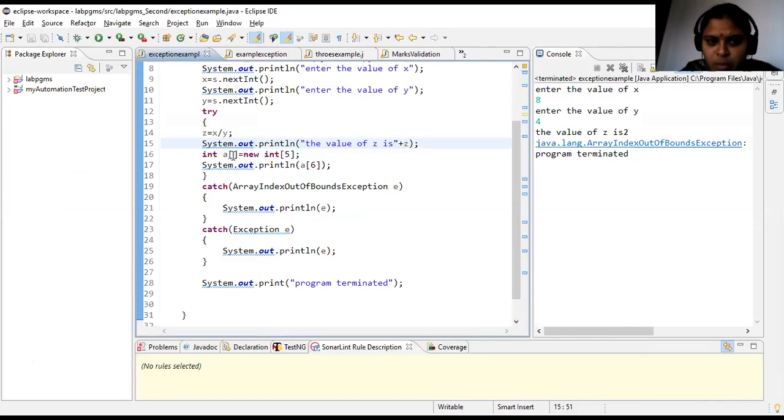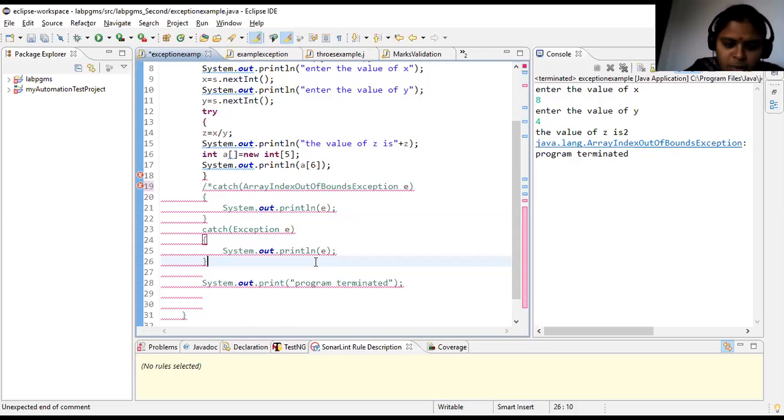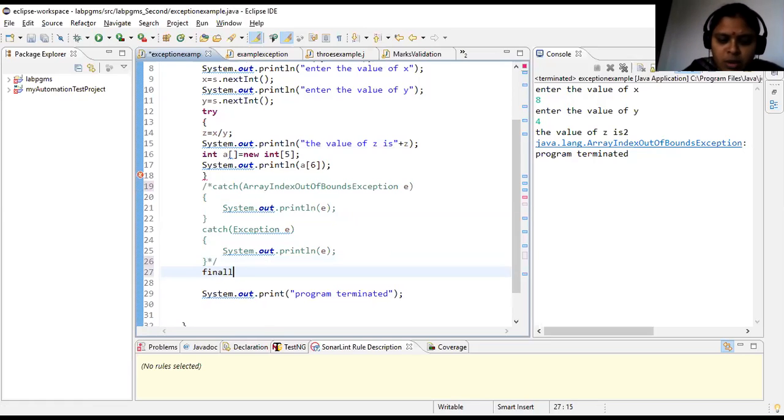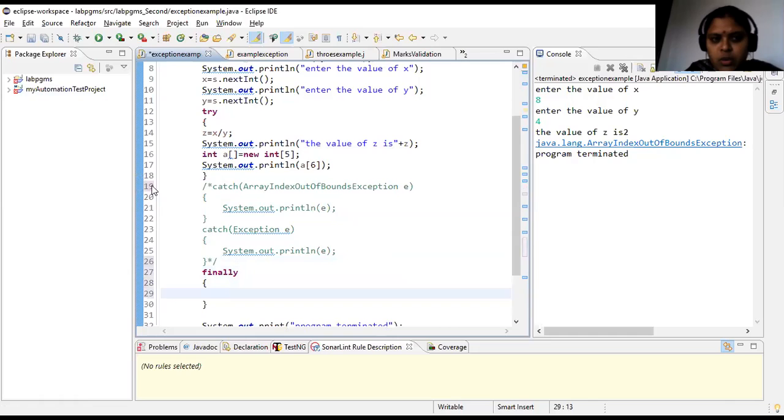I'll be dealing with the same program again. This was the last program which we have seen for try as well as catch block. Now what I do is I'll comment out both the catch blocks. So now you can see an error on your try block. You have a try block, but you have commented out your catch blocks. Now you can see a syntax error, insert finally to complete the try statement. That means I can simply include a finally block to remove this error.